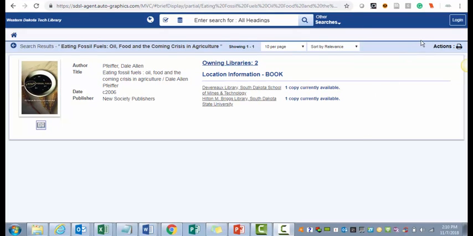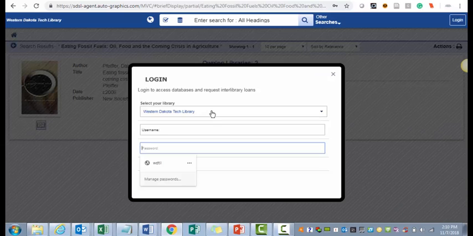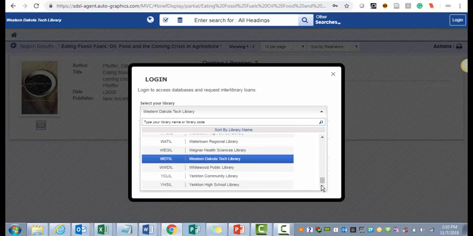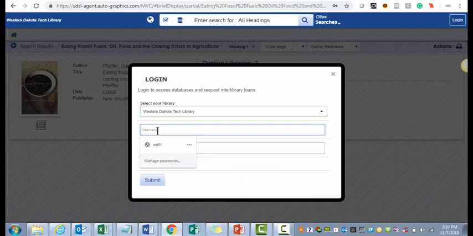To log in, you just click the Login tab in the top right corner. Make sure that you've chosen Western Dakota Tech Library from the drop-down menu. And then your username is your student ID number, and your password is your last name plus the number 1.